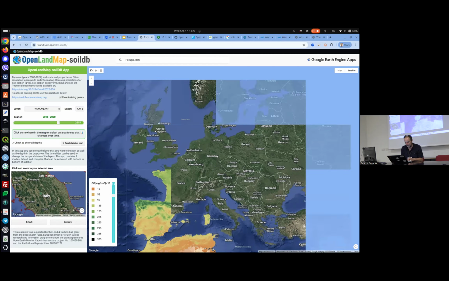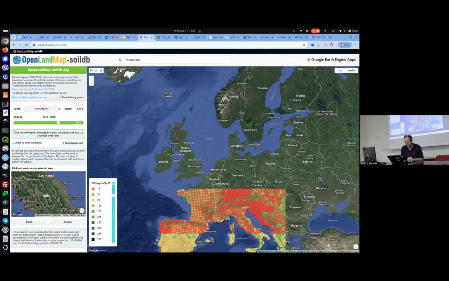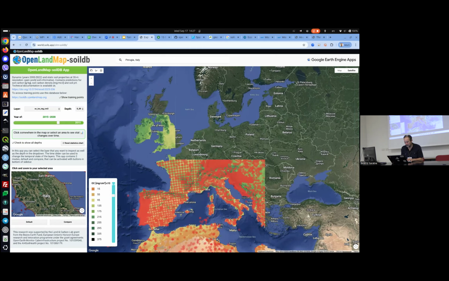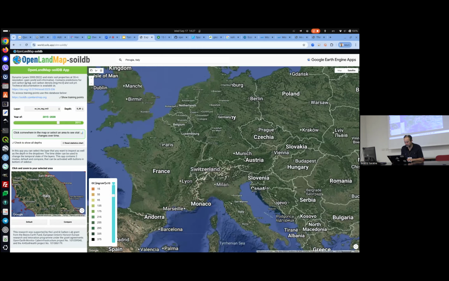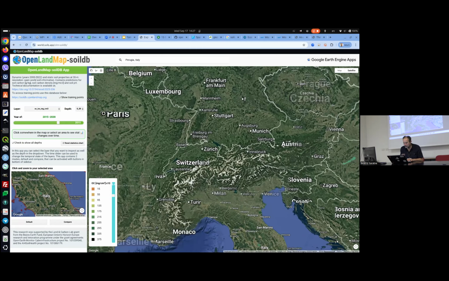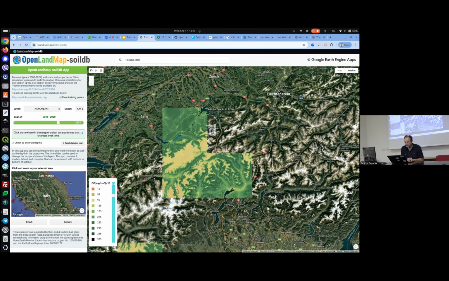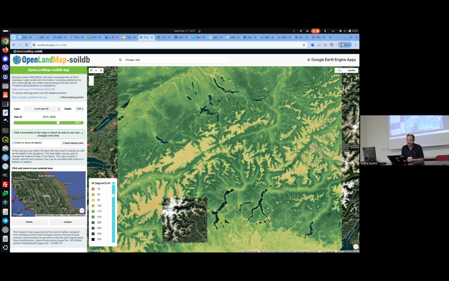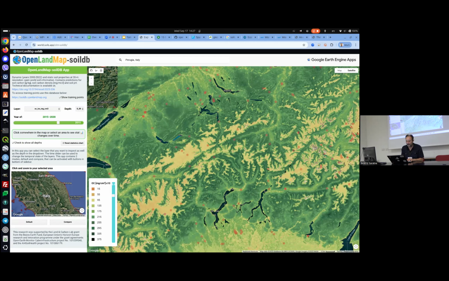So here's the Alps. And you can see our training points here. So they should pop up. So we have these pseudo points. And you can see on the top of the Alps, we predict close to zero soil organic carbon. And these are the peaks. You see that's the peak. I know this.